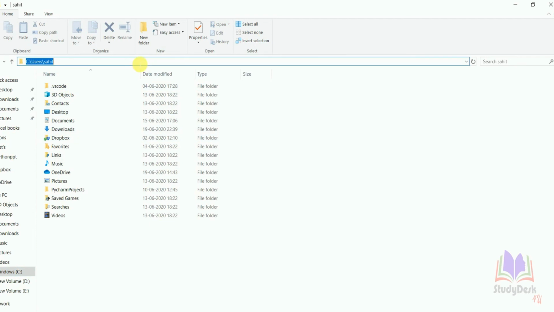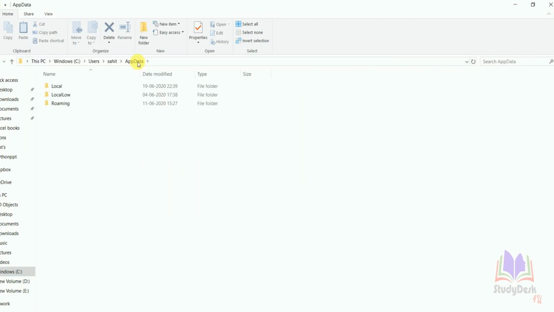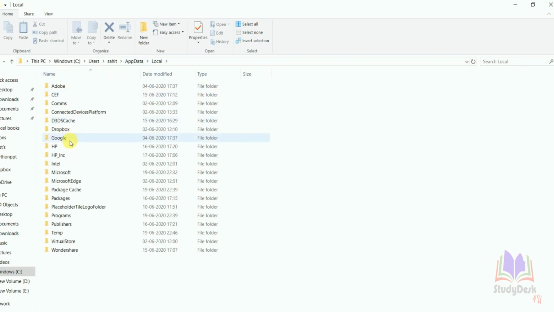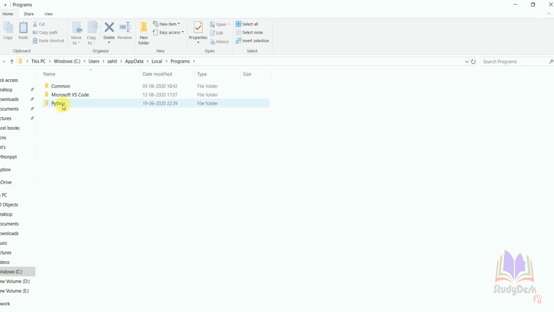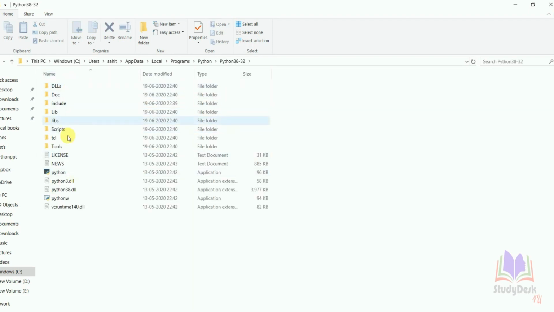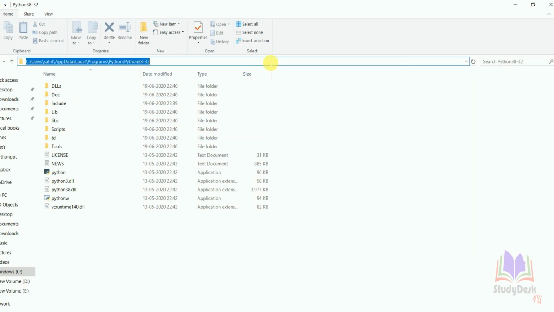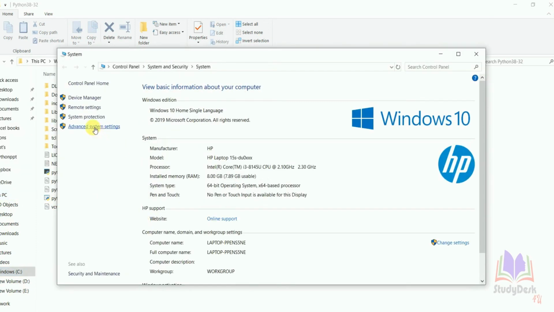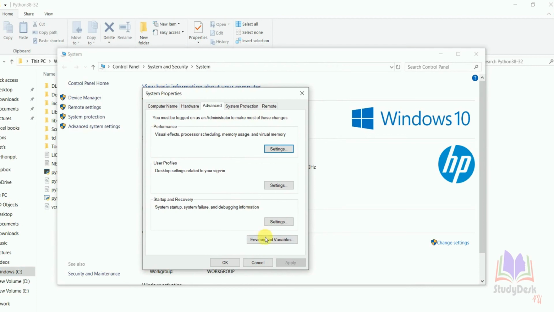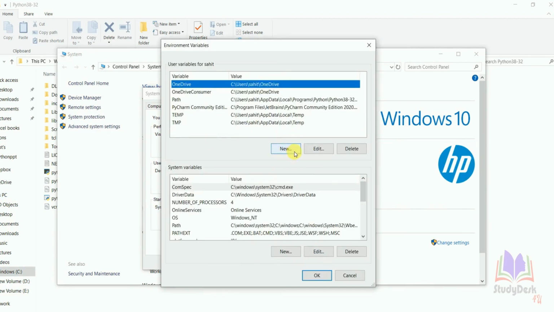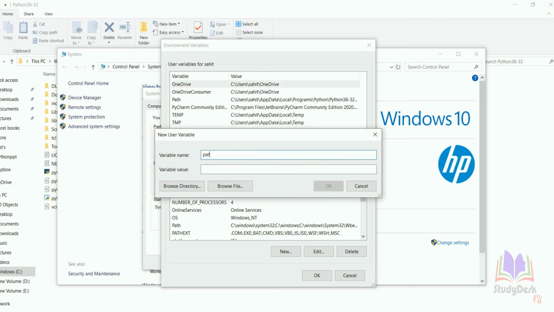and after that here it will be AppData. AppData is not visible to you directly, so we have to type it. Under that Local and under that Programs, and here you can observe Python, and here Python 38-32, and this is the folder which we require to add into the environmental variable. So just copy this path and right click on This PC, Properties, and click on Advanced system settings and then Environment Variables, and then click on New and type Path here and paste the path and click on OK.